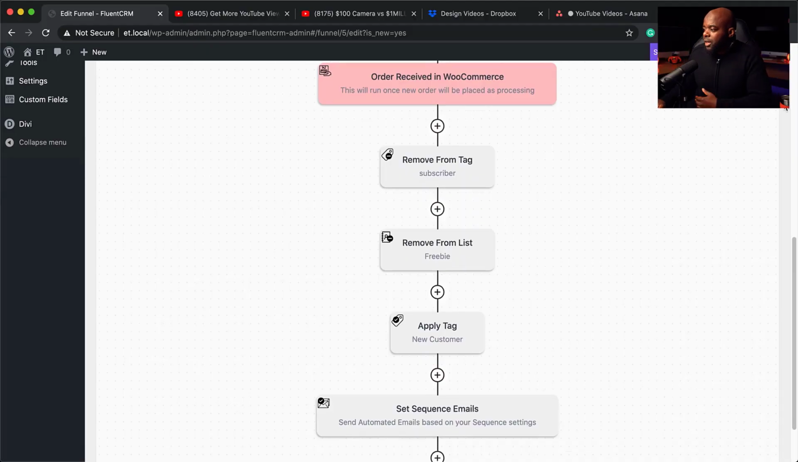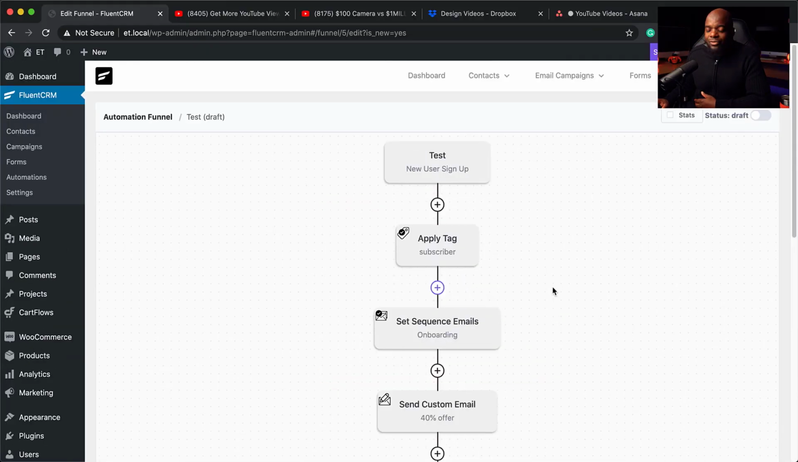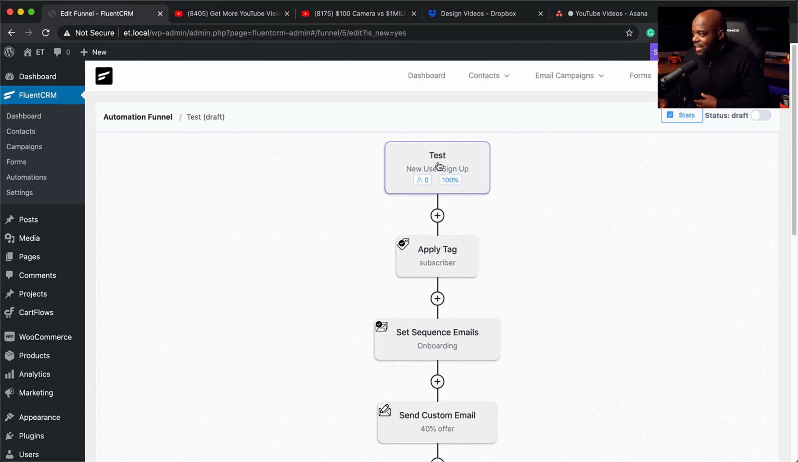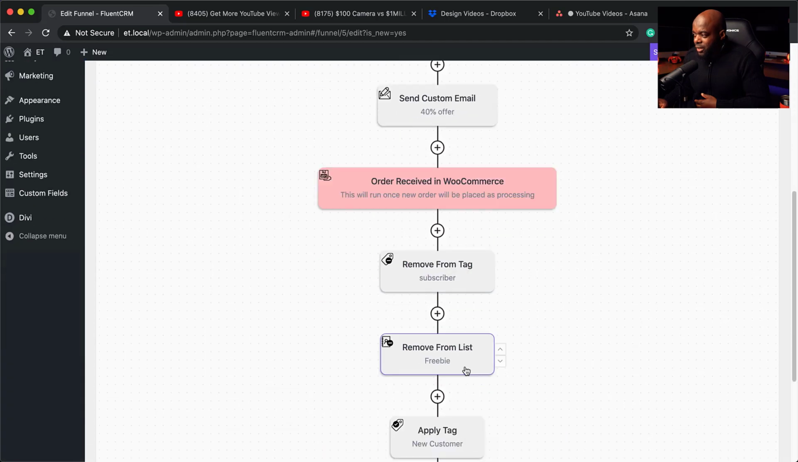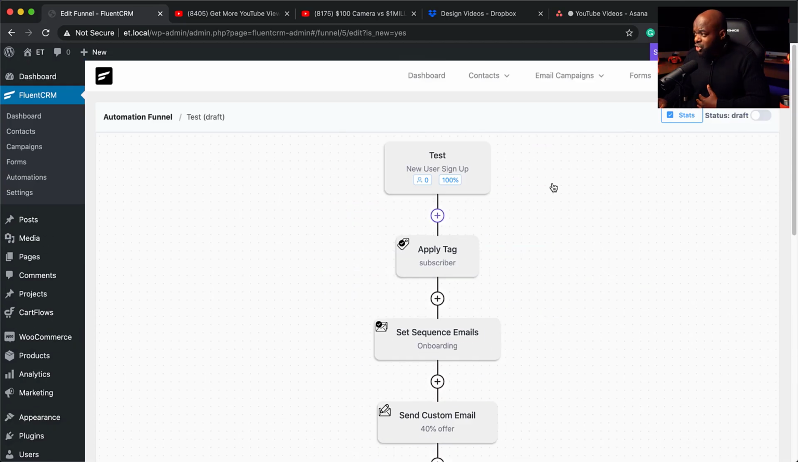Okay, let's move on. So as you can see, this list here can be very long. And the really cool thing here, you can also take a look at the stats and how your funnel is performing. Now, once you're happy with that, you can just click here on status. Right now the status is draft. If you click here, this now is going to be activated. Now it's up and running.